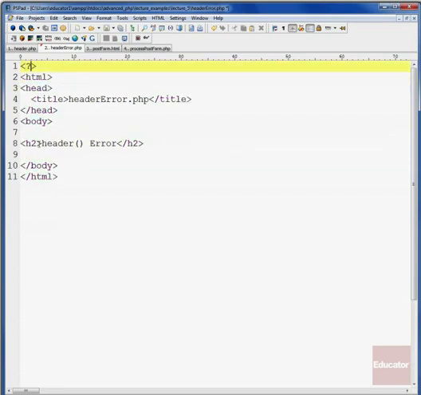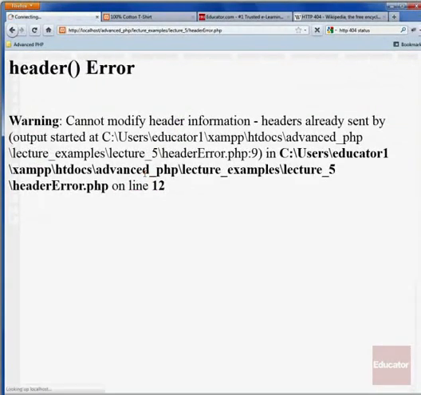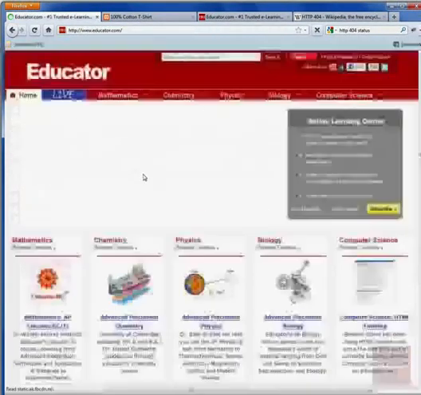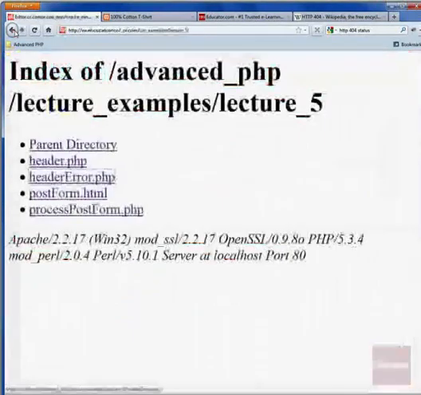So for example, first of all, let's move the header call up to the beginning of the file. So now this header function is called before any HTML output has been output by the script. If we go ahead and review the page and load it up, now we're going to get that redirect that we expected.